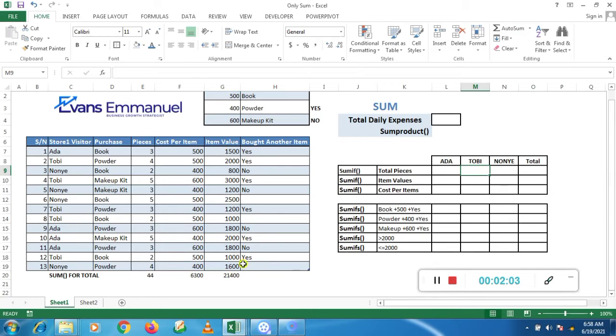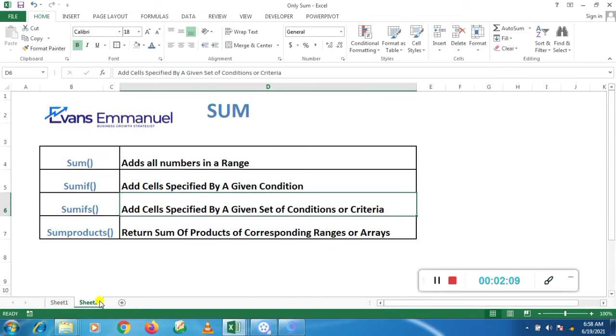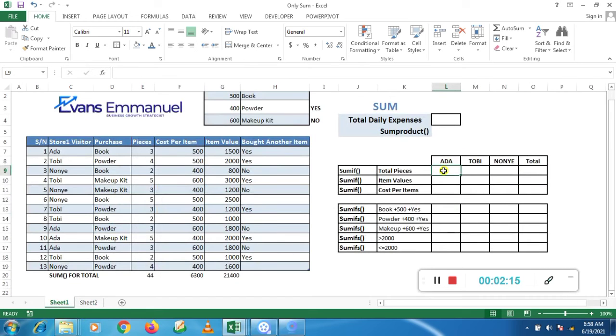So we have used SUM in 3 different ways. Now let's go to SUMIF. What did I say? SUMIF again? SUMIF adds cells specified by a given condition. Now let's go. Now this is it.